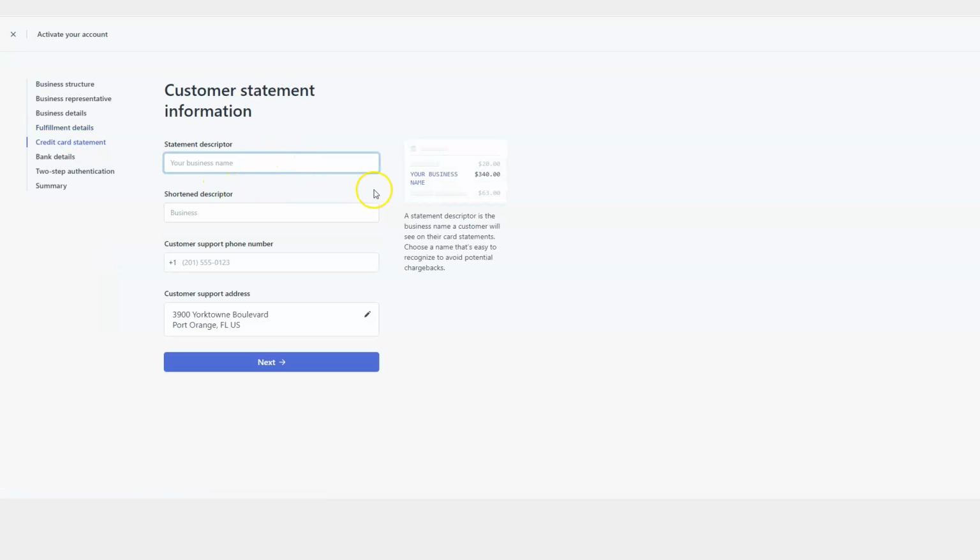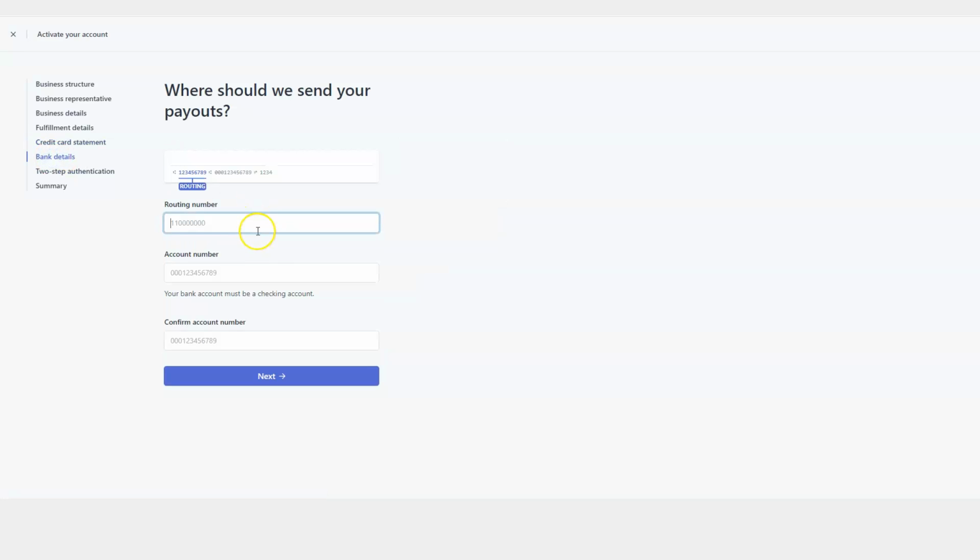Credit card statement here. Fill out this credit card information here. The statement, your business name. So what customer statement information you want that to be. More than likely your business name or your name. If your name is the business, put your name there. A short description about what the business is about, like what type of business it is, and then the phone number as well.